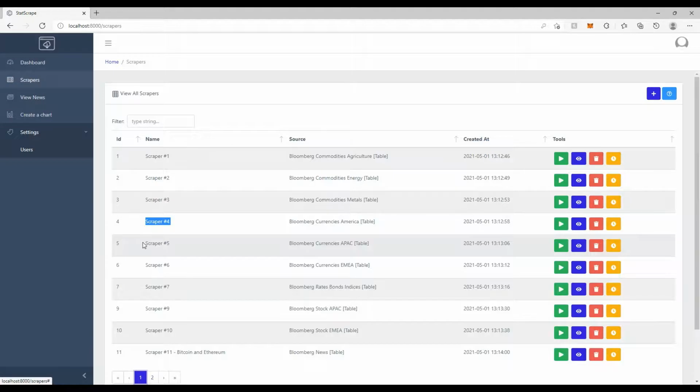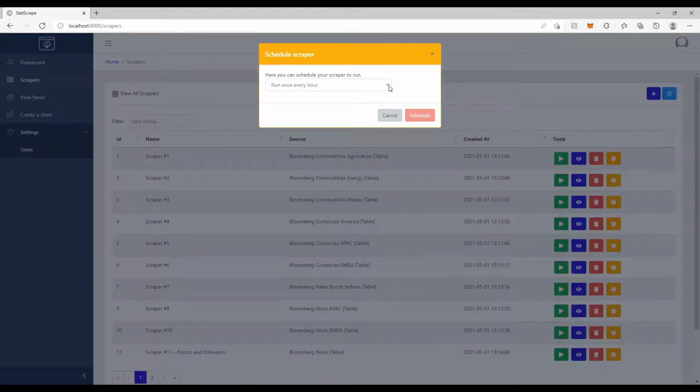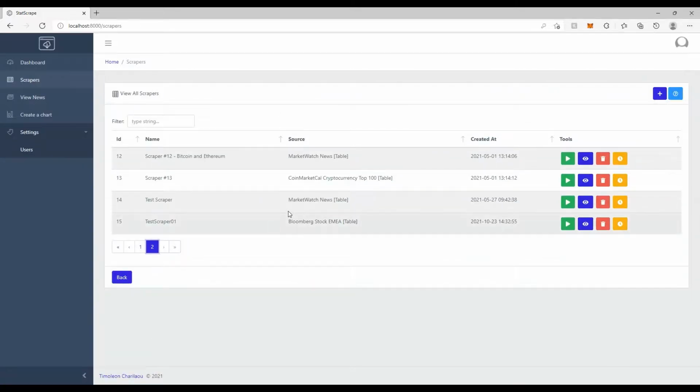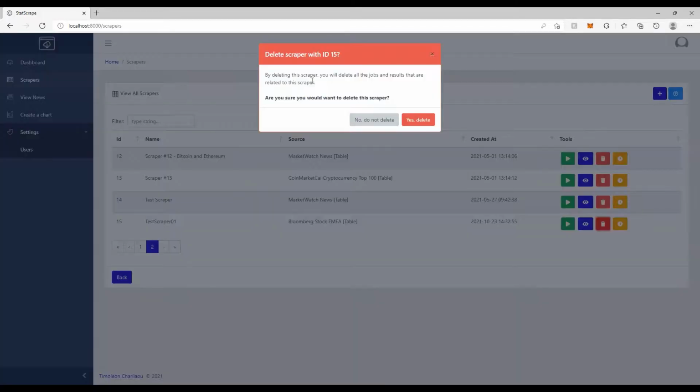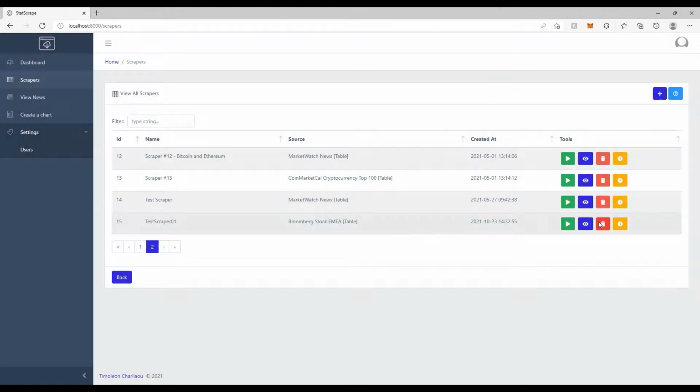Each scraper has a list of tools. I can run a scraper, I can view all of the jobs, I can delete a scraper, and this is for future work. This is basically a schedule panel model thing. As you can see here, I can delete the scraper if I wanted to.